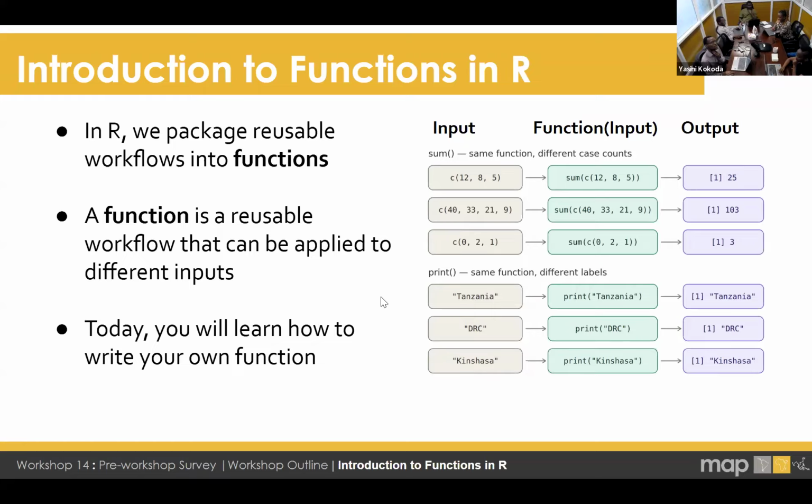However, you will not always face a problem which has a function to use. Sometimes you will find a situation where you have to write your own function. This is what we are going to learn.